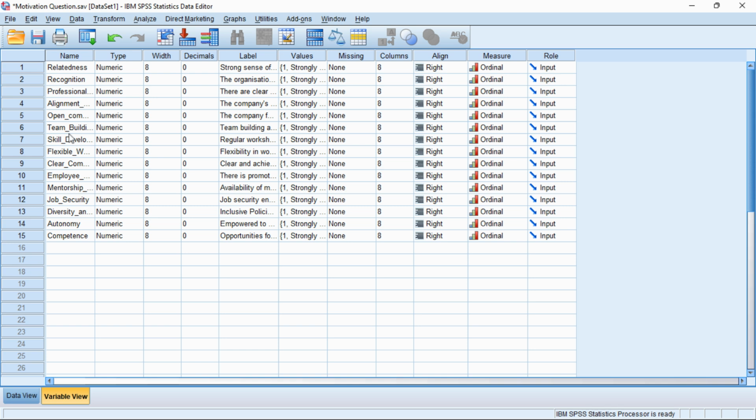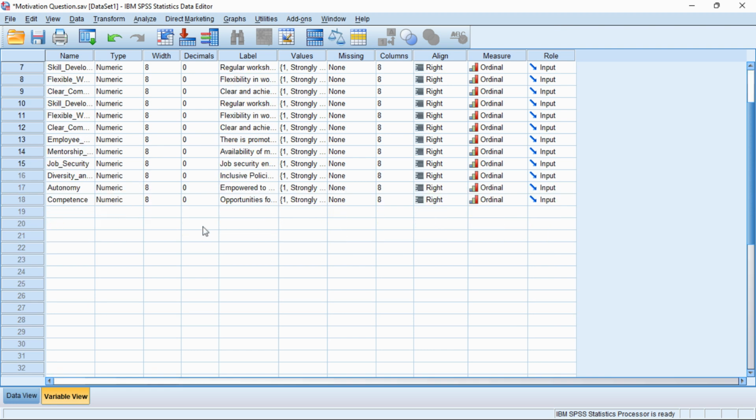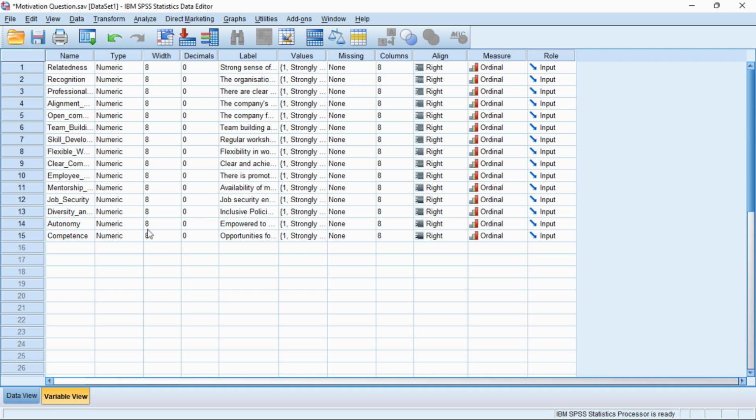Open SPSS and load your data file. Make sure your data is correctly formatted, with variables appropriately defined in the variable view. Here is the variable view, as you can see. So make sure your data is well entered here in the variable view.